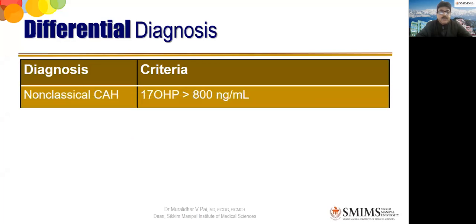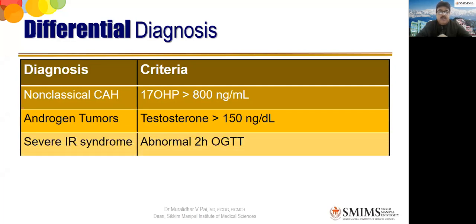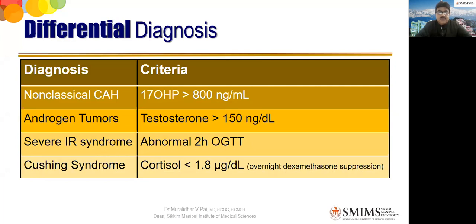So let's see. Non-classical congenital adrenal hyperplasia. How do you diagnose that? 17-OHP will be more than 800 nanograms per dl. Androgen tumors: testosterone will be more than 150 nanograms per dl. So high. Severe insulin resistance syndrome: obviously, there will be an abnormal 2-hour OGTT. Cushing's: cortisol will be less than 1.8 micrograms per dl.